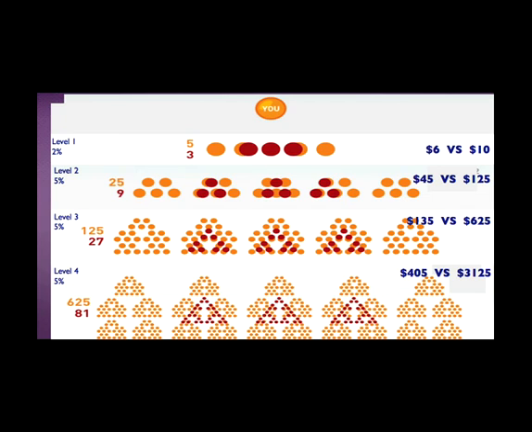So if you were to sponsor and build 3 teams and help them build 3 and help them build 3 and help them build 3 and so on, then over the 4 levels, you'd have 81 people in those 4 levels, and based on 100 points each at 5%, that would be $405 on that level. So you can see the first column is $6 on your level 1 distributors, $45 on your level 2, $135 on your level 3, $405 on your level 4.